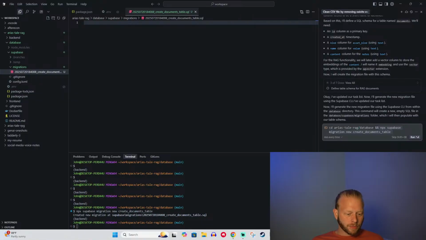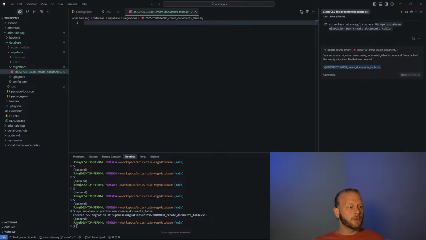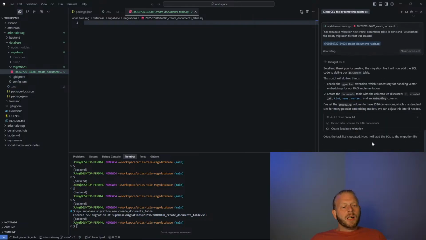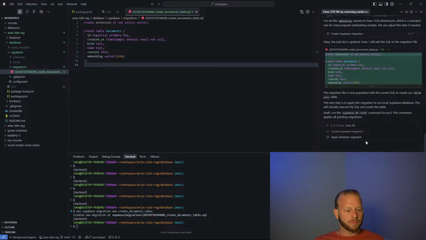Okay. Is done, and I've attached the empty migration file that was created. Okay, so now Cursor should fill out this table to comply with our schema, and we can see it was already thinking about the schema. ID, created at, kind, name, content. It understood these are the right columns based on looking at the CSV earlier. Okay, so we'll accept this.